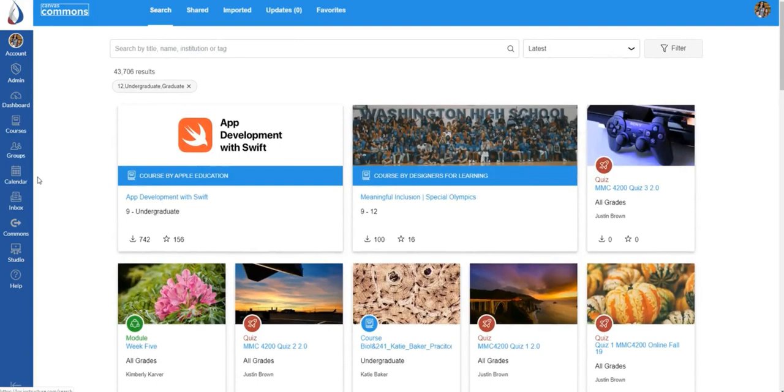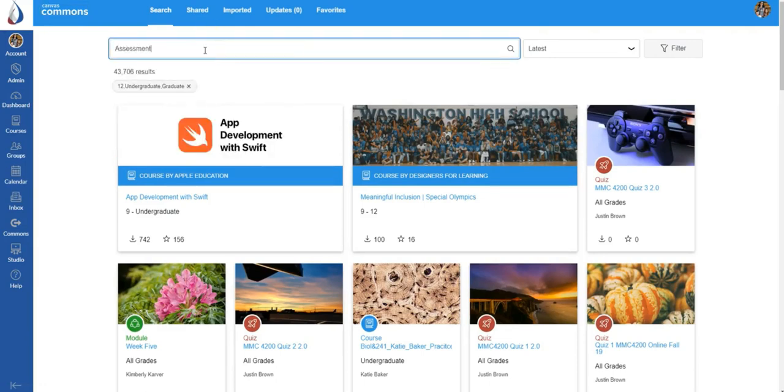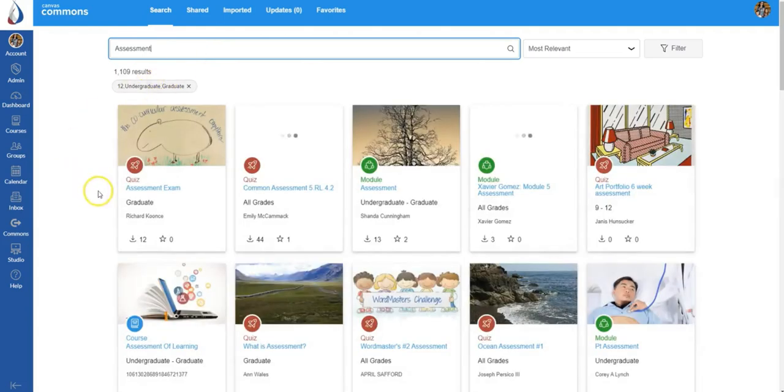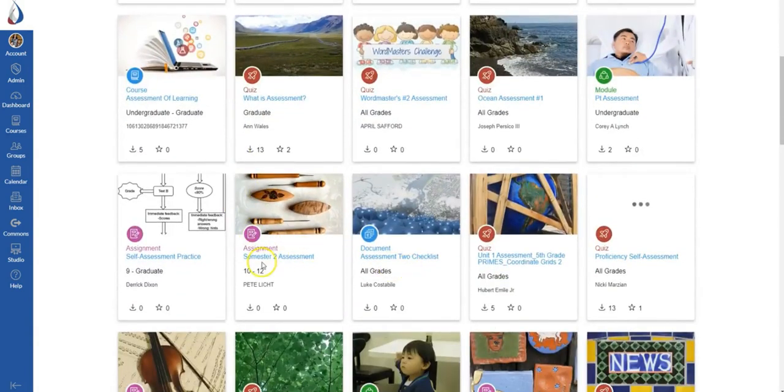Maybe you want to branch out. You don't want just a typical online test. You're really looking for something out of the ordinary. You could look for assessments, and it's going to give you ideas. These are considered OER resources, so you could look through these materials, and if they are posted here, they've been agreed upon that you can use them. So you could select one that's pertinent.